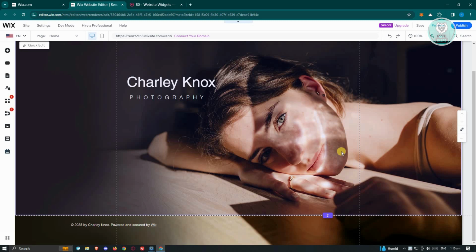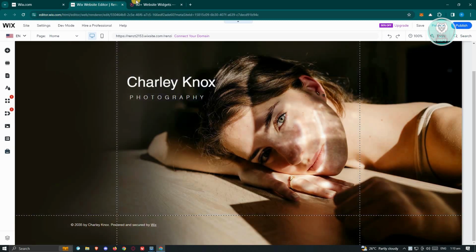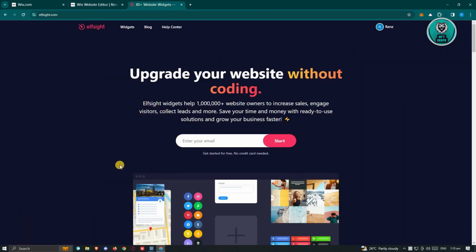Now in this case, for us to add a chat button or the WhatsApp button here, we need to use a widget for it. In this case, we'll be using Elfsight. Go ahead and go to elfsight.com. Create your account, which is usually at the top right here. You should see the sign up or log in button.